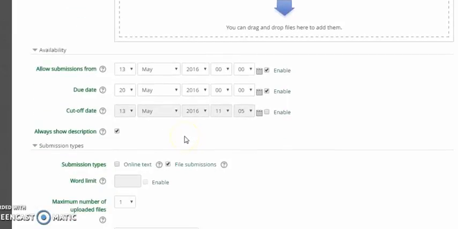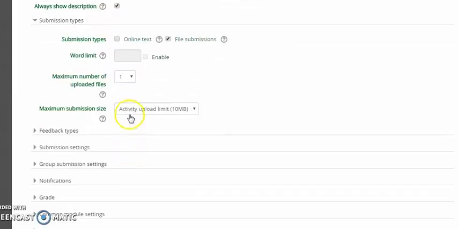Next are some time frames that you can allow the activity to be posted, and allowed dates that submissions may be submitted, the due date, and the cutoff date. Some of the other options you have are submission type. You have file submission, which means that students are only going to be able to upload a file, possibly a PDF document or a Microsoft Word document.